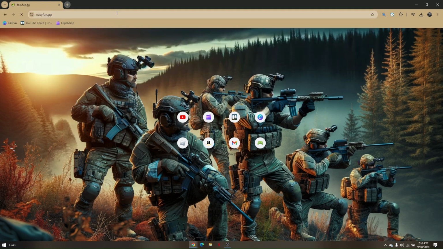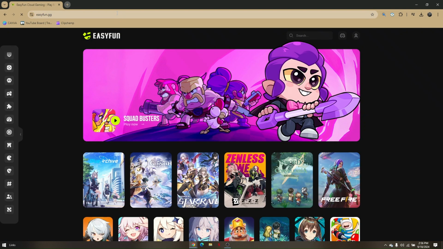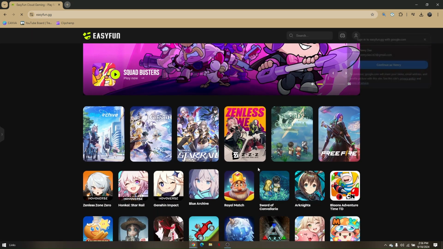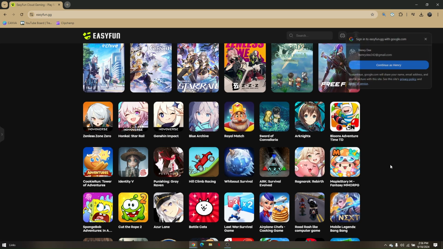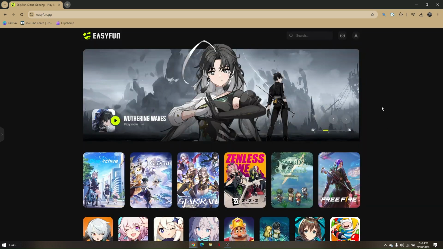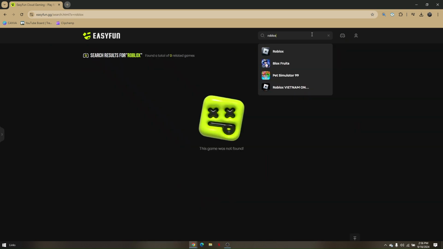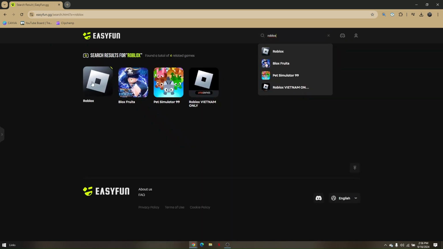easyfun.gg. Hit enter. Now once you're here, there are a lot of kinds of games that you can play. So if you want Roblox, just go ahead to the search box right here and search for Roblox. There you go. So that is how you can get and play Roblox on a school Chromebook. This is the first website that you can try.